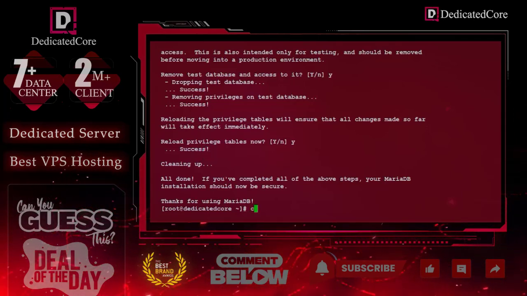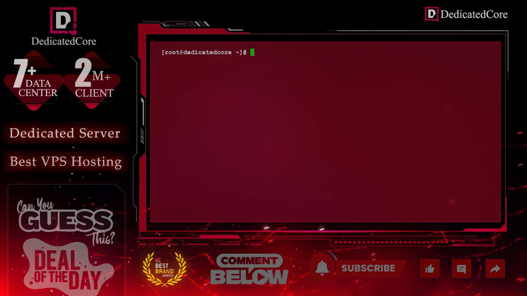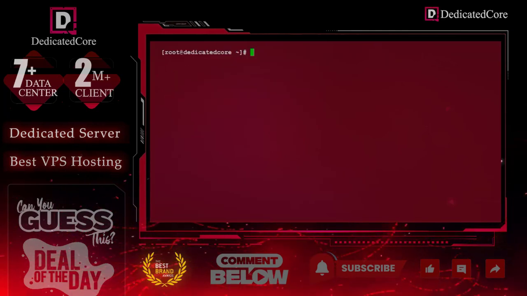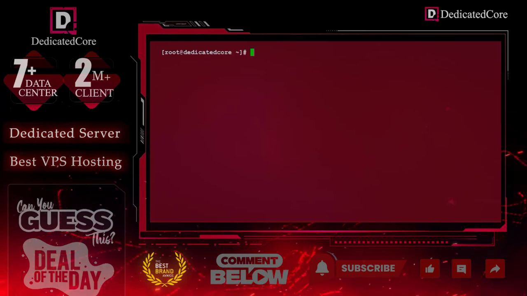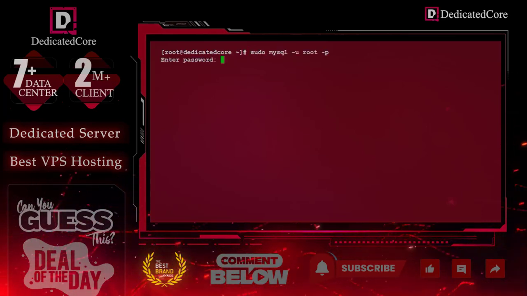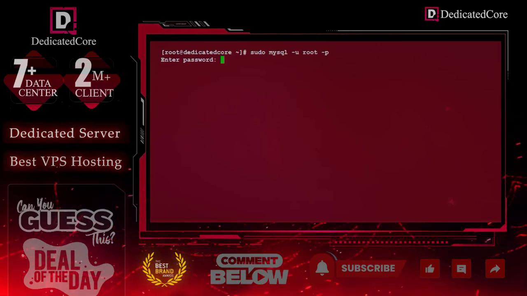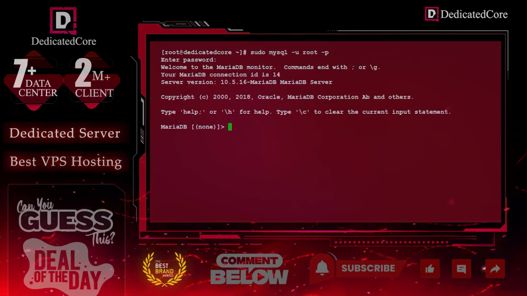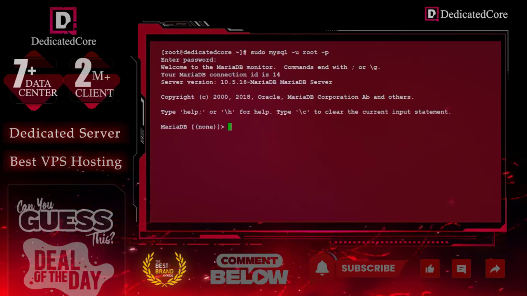Let me clear the screen. As we already set the password in the previous step for MariaDB, if you want to log in, you can use this command and hit enter. It will ask for the password that we set in the previous step. So I will enter the password. And you can see that we have successfully logged into the MariaDB database.